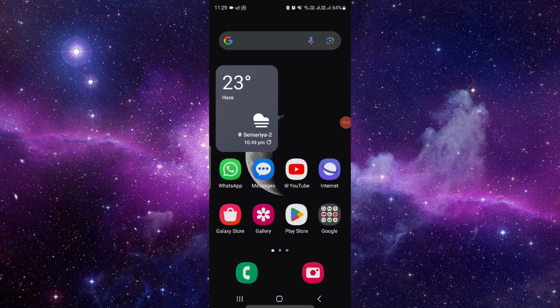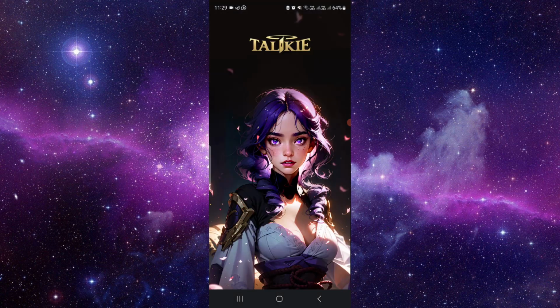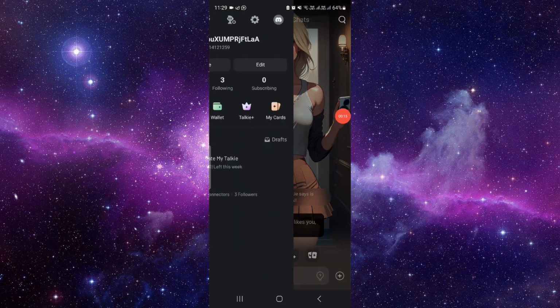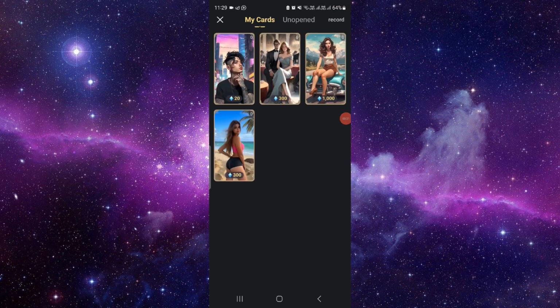In today's video, I will show you what is Gacha card in Talkie app. So let's get started. So open the Talkie app. Okay. So if you scroll here, you can see your card option as your my card. Just click on there and you can see the cards.